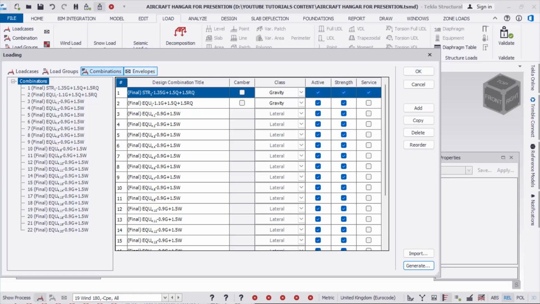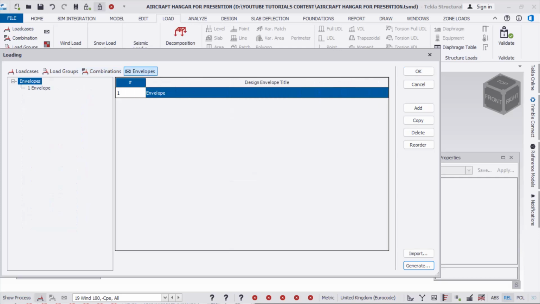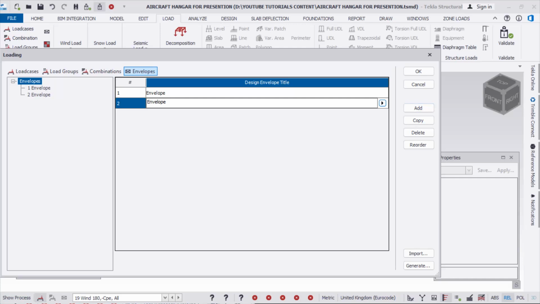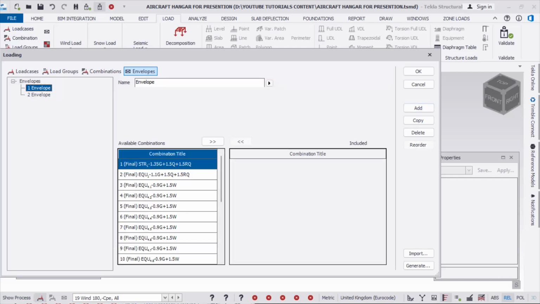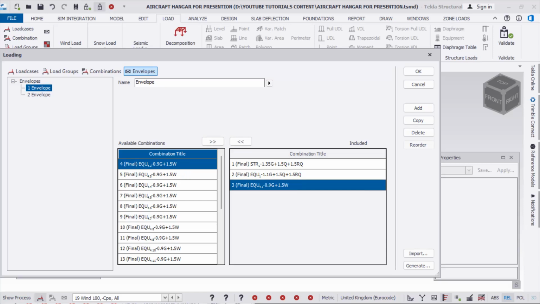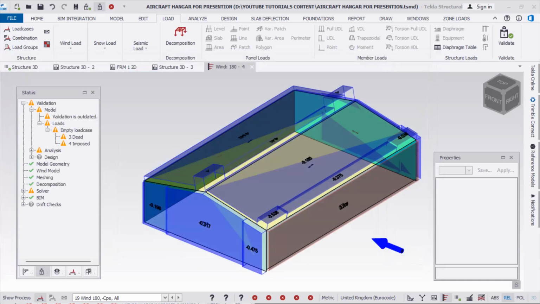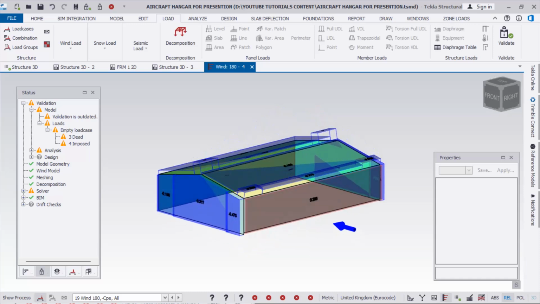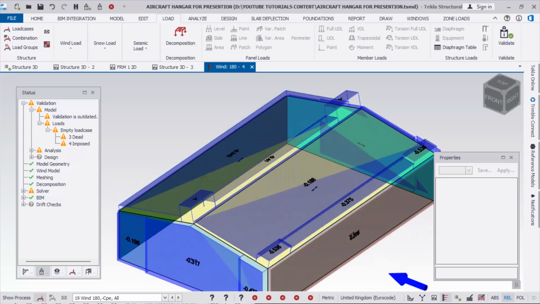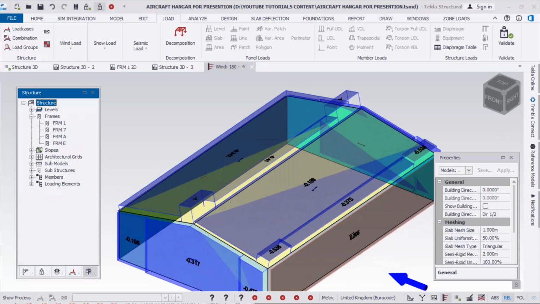But before you say OK, you can define your envelope here. Just add the envelope, or you can just go by this and select the combinations that you want. So select the first one and the second one and these two for the wind, and you can just say okay. All right, so after this, what you're supposed to do, you can just come here to structure like that.